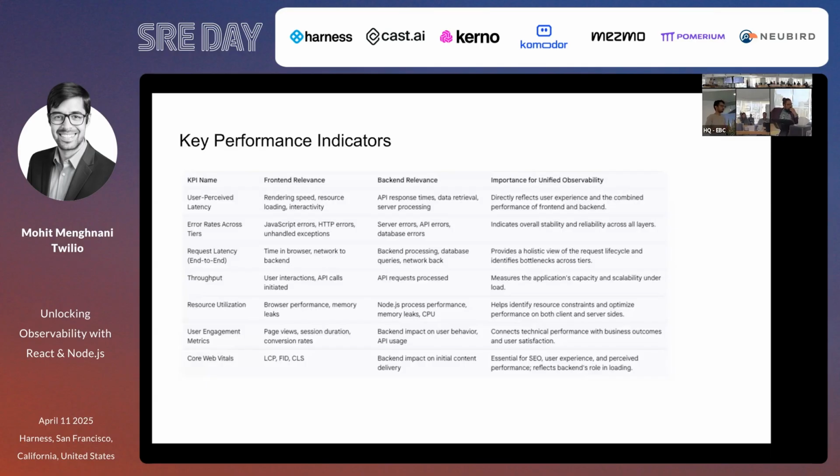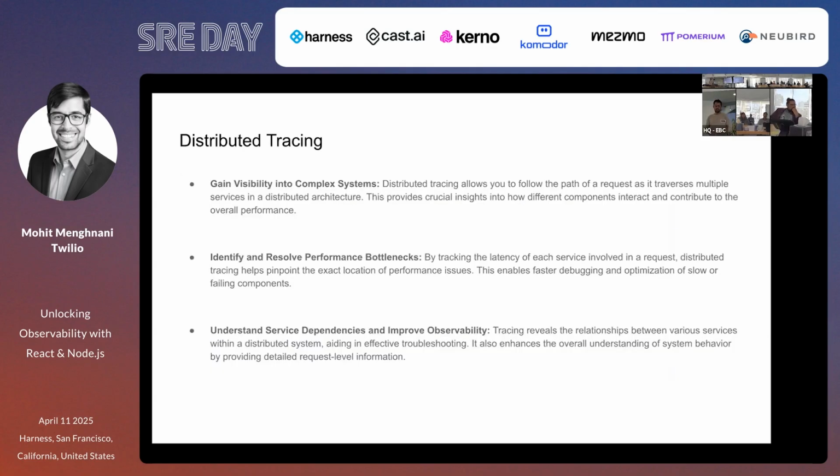So this is basically like protocols like LCP, FID, where you try to figure out what the backend impacts are on content delivery. Let's quickly, again, I talked about a lot of things. I want to, for this talk, focus on distributed tracing, which is something we have recently started at Twilio, and we're trying to do it across all of our stack right now.